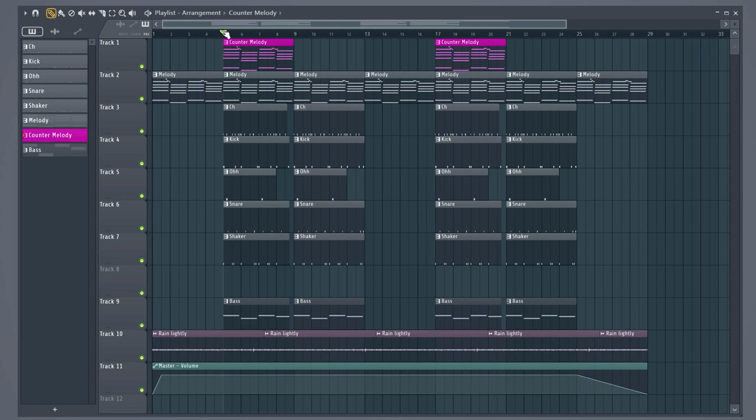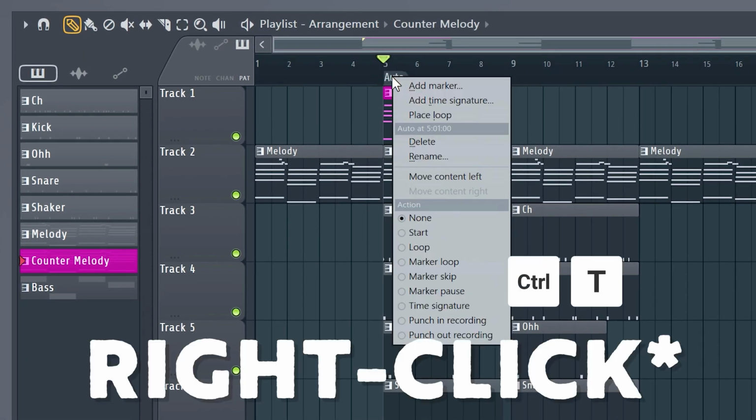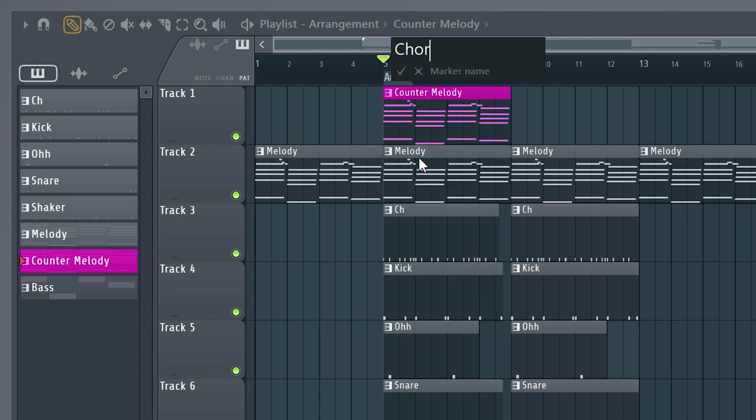If you want to label stuff in your playlist, for example intro, verse or chorus, you can use markers for that. Place your playhead at the spot where you want a marker and hit Ctrl T on your keyboard. Double click on the marker to change the name. You can also change the position of your marker by dragging it to your desired spot.